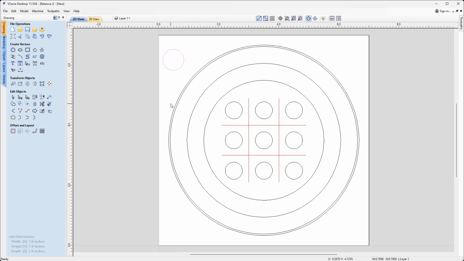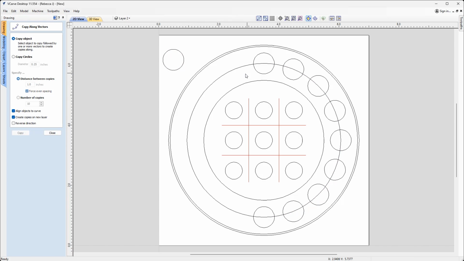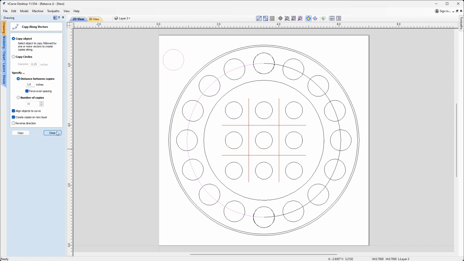Then I'm going to take this marble, hold down shift, and select this vector here. Then I'm going to use this option to copy vectors along the vector. So we're copying this vector along this vector, whereby I'm going to specify a distance of 1 inch in between the copies. I'm going to press copy, and you can see it's done that there. Then I'm going to do the same again, so select this vector, shift and select this vector, press copy, close out.